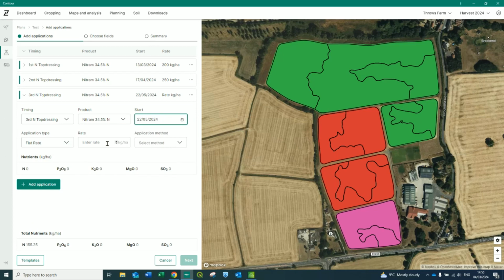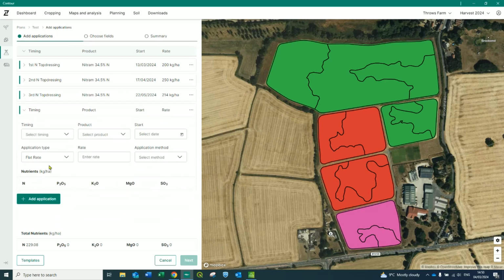Application date or estimate application date. Type in your application rate and then how we're going to apply it, and you'll see that's stacked that up nicely at the bottom. So I'm pretty happy with that. I've got the timings I want in there. You can also do your phosphate as well. So if you want to add some TSP or MAP in, we hit add application.